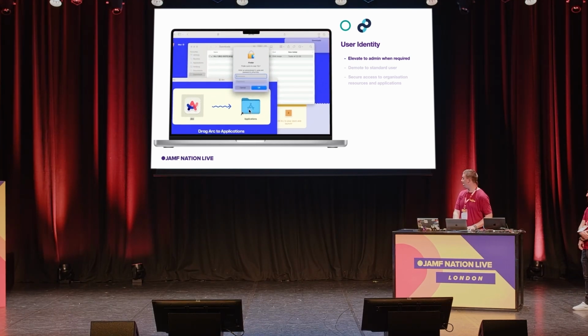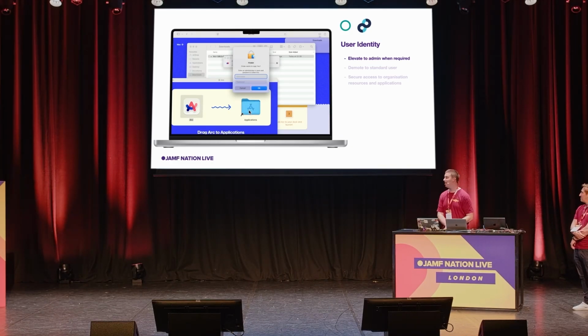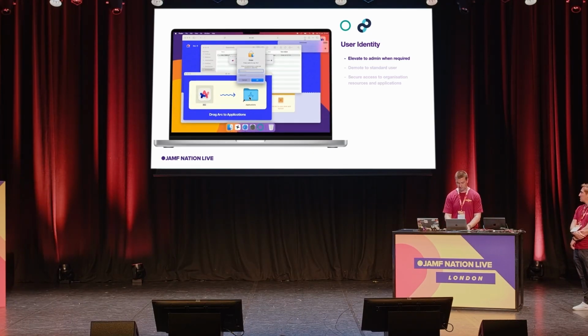So yeah, here I've got Arc. I'm going to drag it into applications. The first thing it's going to say is, hey, you need to be an administrator to be able to install this application. Now, if I try to type in my details, which I will do just now, what should hopefully come back and say is, no, you can't do that.